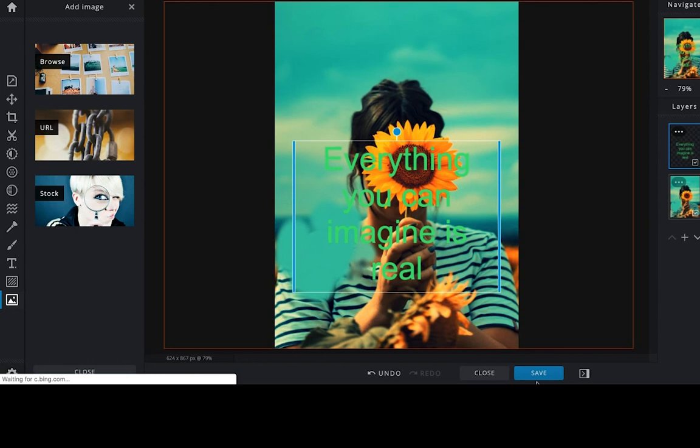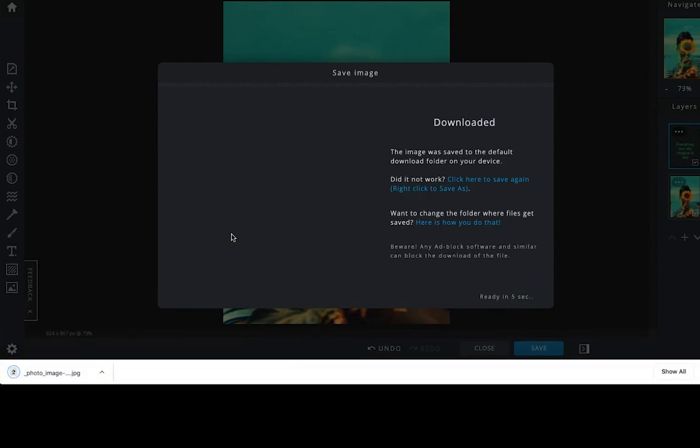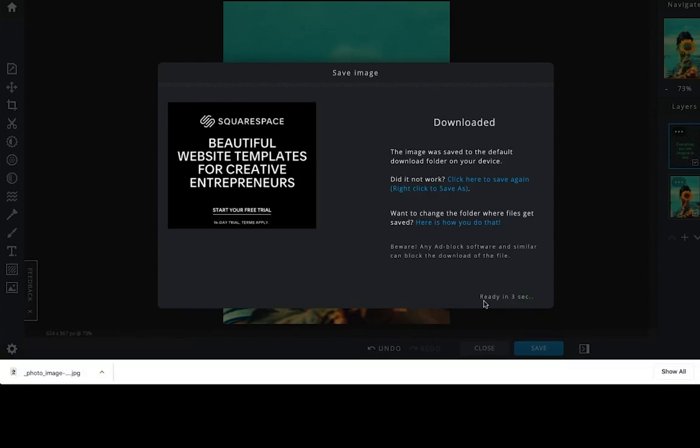And then let's talk about saving. Let's click the save. You can name it. It gives you the directory where it's being saved to. These are the file type options, quality, low, medium, high. This is currently the actual pixel size of it, and then I can click the download button. If I hit download, it'll go into my downloads folder. It says ready in 3 seconds.